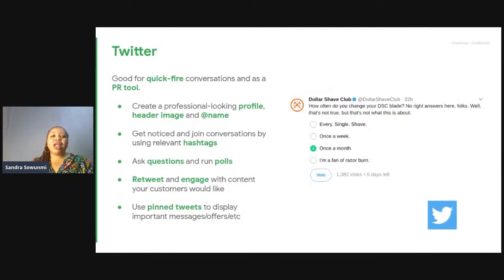Now, let's talk about Twitter. Twitter is a good place for quick-fire conversations, and it's also good for PR. On Twitter, all you need to do is create a professional-looking profile, add your header image and a name, whatever name you want to put there. I'm sure you can see my screen. This one is Dollar Shave Club. This is how it's going to look on Twitter.